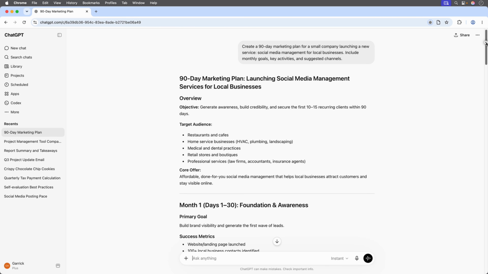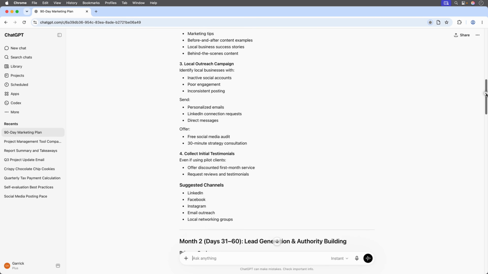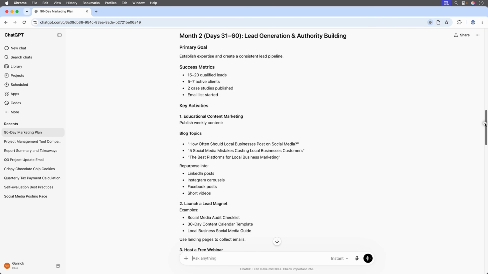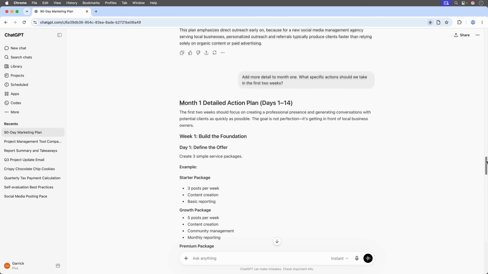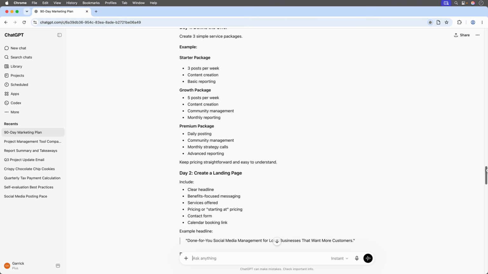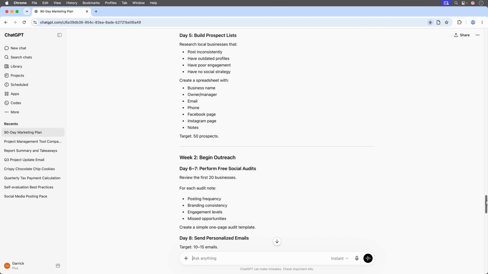And there we have it. In just a few seconds, we have a complete, organized plan. And this is just a starting point. I could now, for example, ask it to expand on any of these sections. For example, add more detail to month 1. What specific actions should we take in the first 2 weeks? And again, just like that, we now have a month 1 detailed action plan. And you can see it's broken down the plan by day.